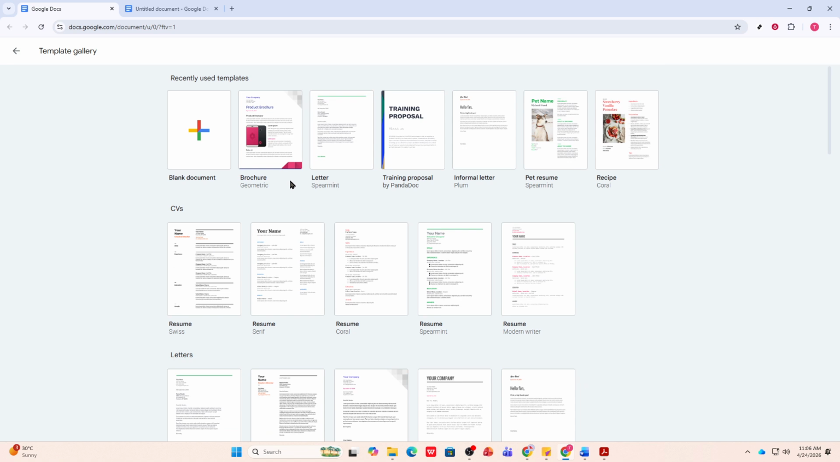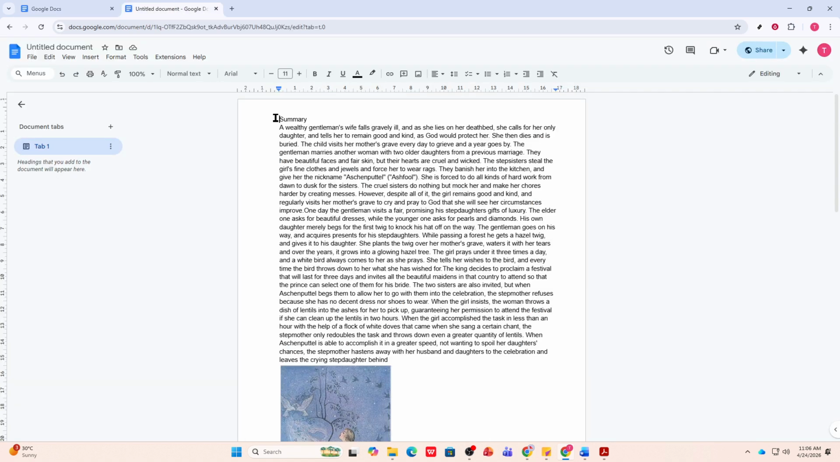Start by opening the Google Docs file where the formatting is off. Make sure you can see the text that's breaking at the wrong places so you'll notice the improvement right away.